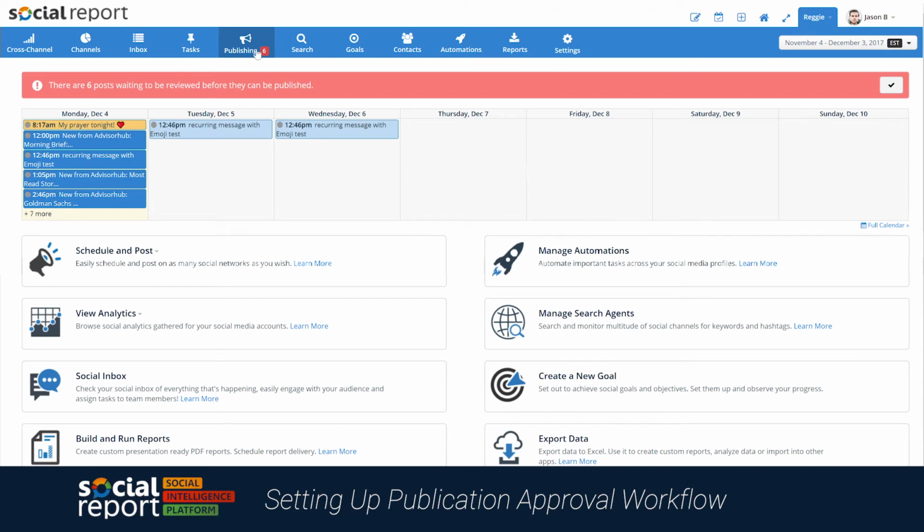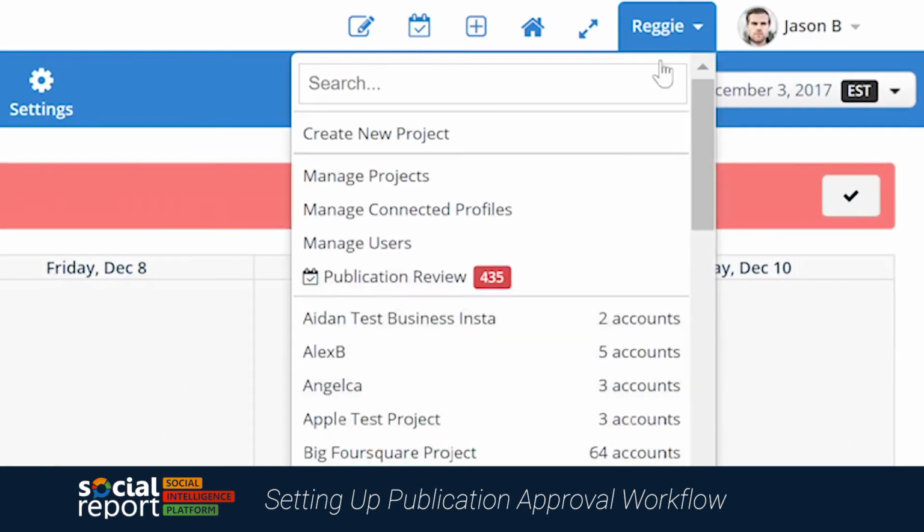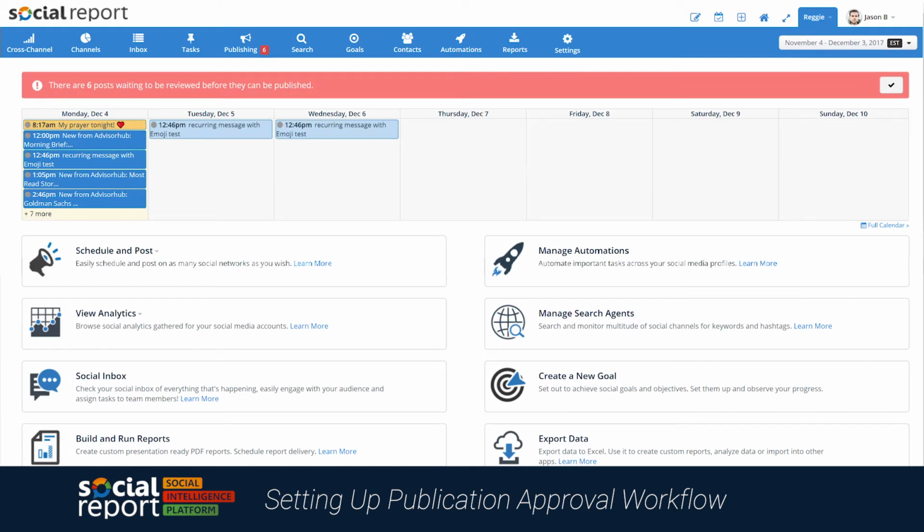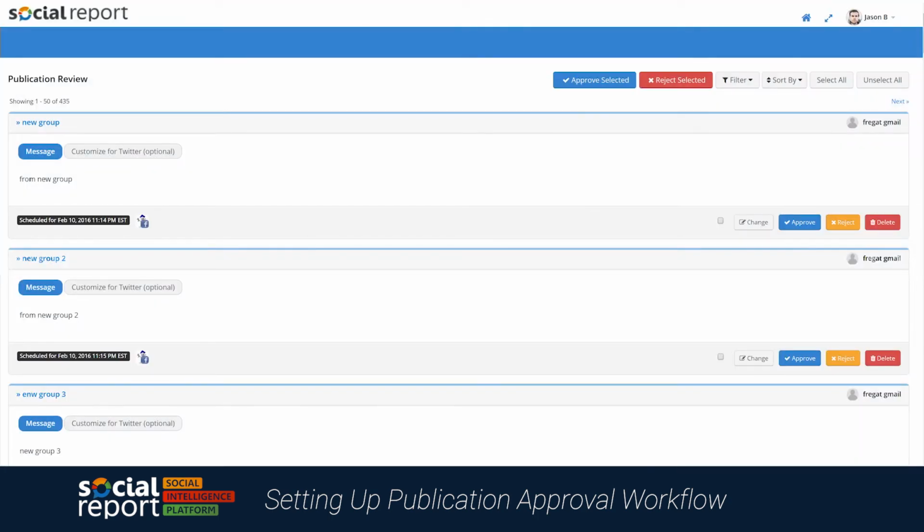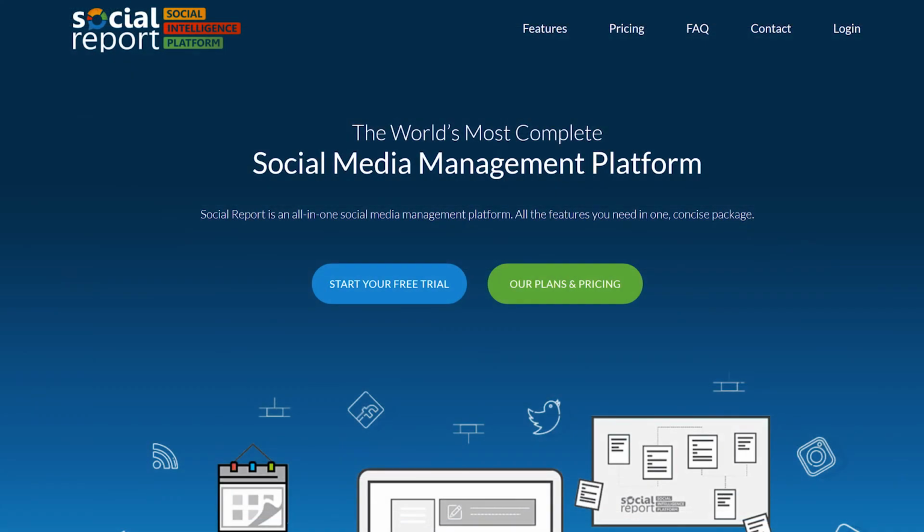If you're managing multiple brands that will be using the content approval workflow, you can also look at publications requiring your review across all projects by heading to Projects and clicking on Publication Review. And that's it. That's how you can set up content approval workflow with Social Report's Publication Review feature.